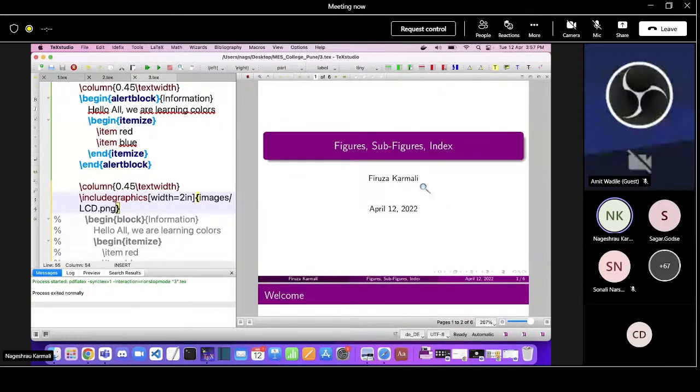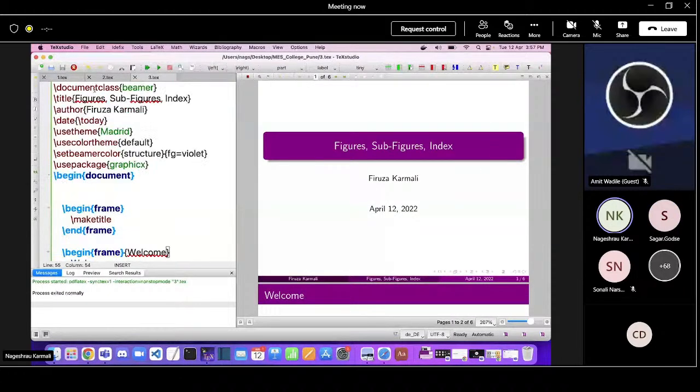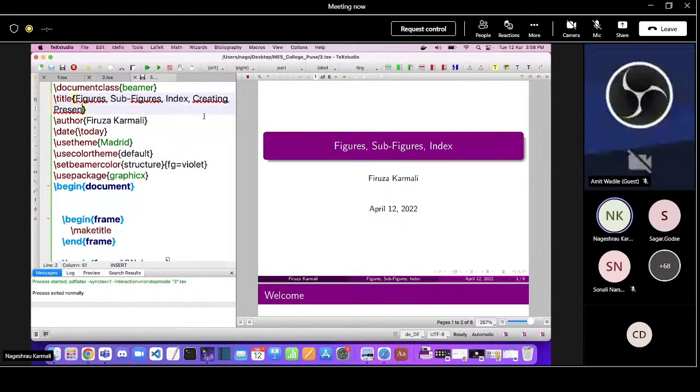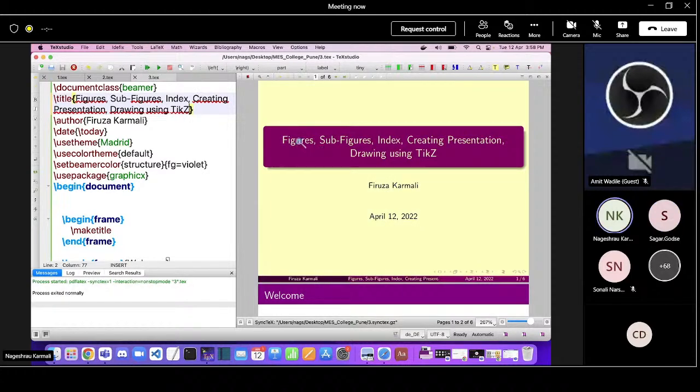Okay, now let's say that our title is too big, so let's increase our title size. Let's say we have our title as figures, subfigures, index, creating presentation, followed by drawing using TikZ. Let's build and run it. So our title has nicely appeared over here.